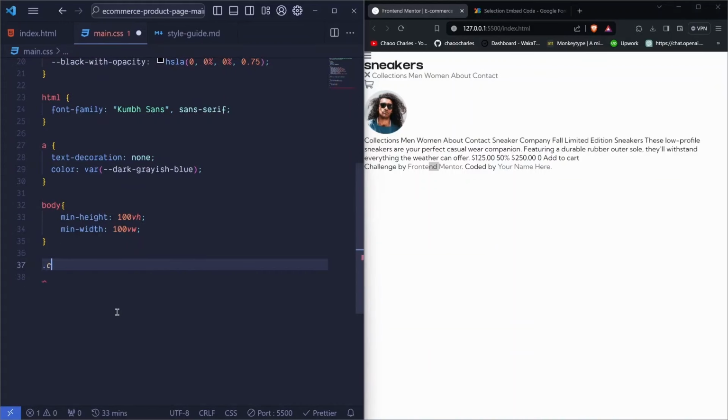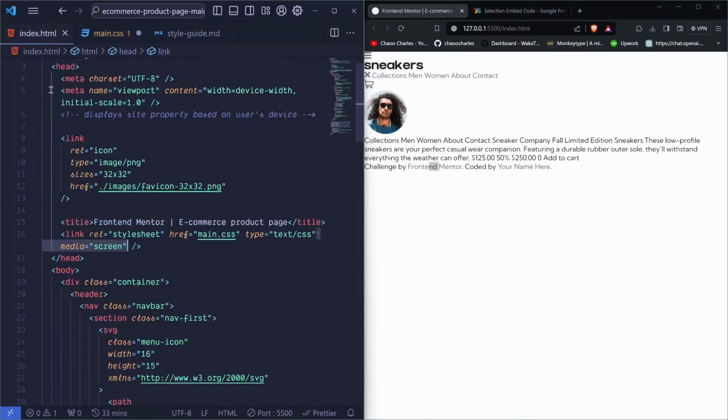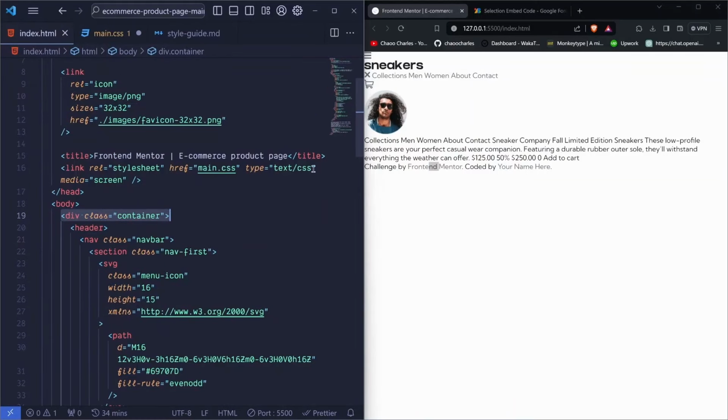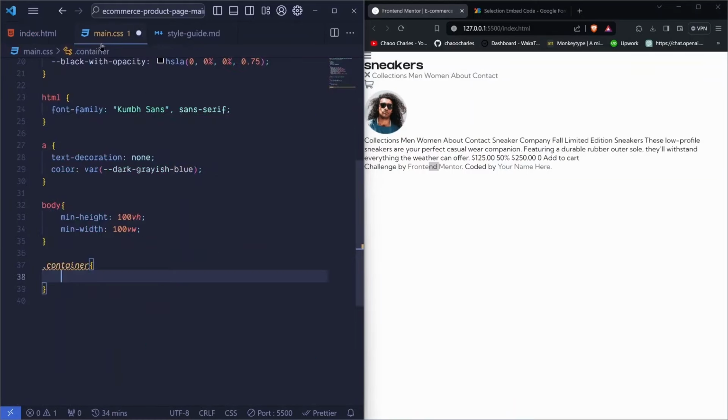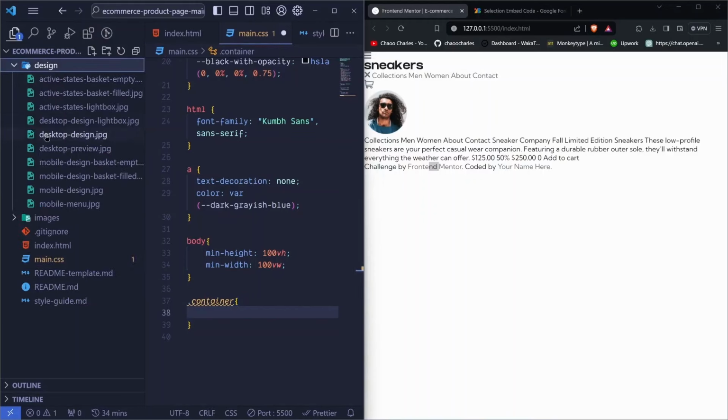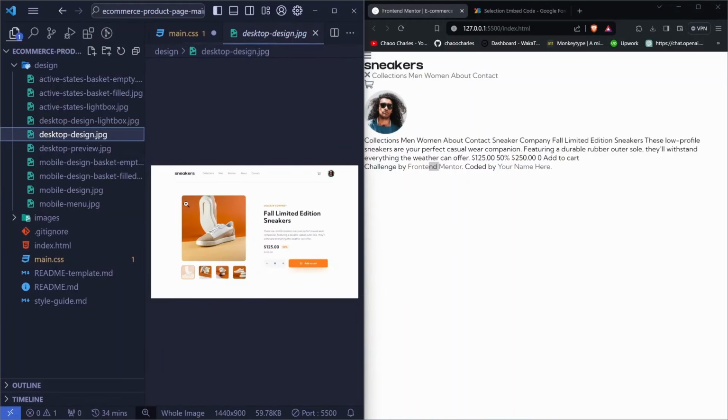We will select our container and style the container. So remember the container, it's inside our body, this one here. And what the container will help us to do is to create some spacing for our website, okay? So let me show you. Let's go to the design. We'll go to the desktop design. You'll see that our design here does not touch the walls, okay? We have a container surrounding it. It does not touch the walls here. So we will use that container to create that spacing and to have a maximum width, okay?